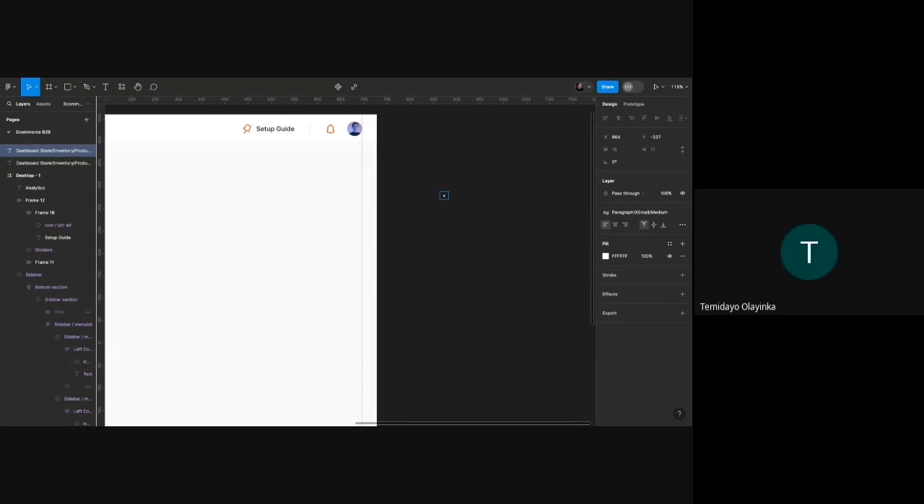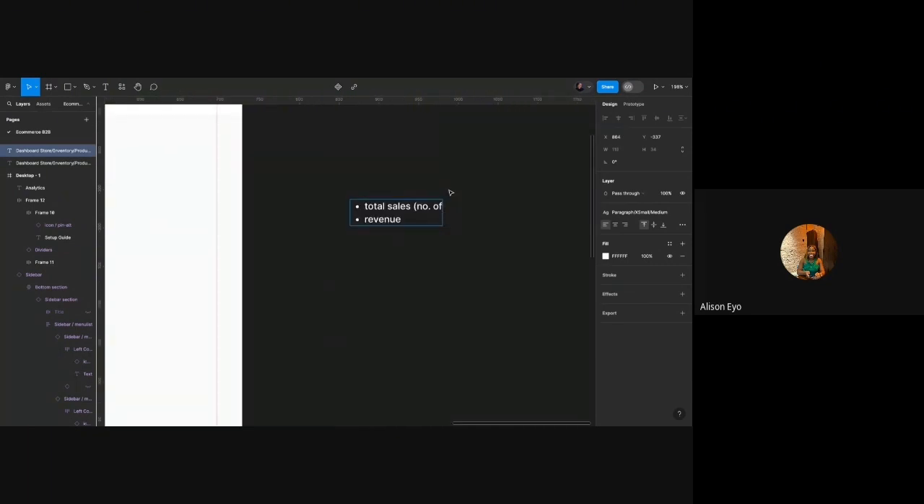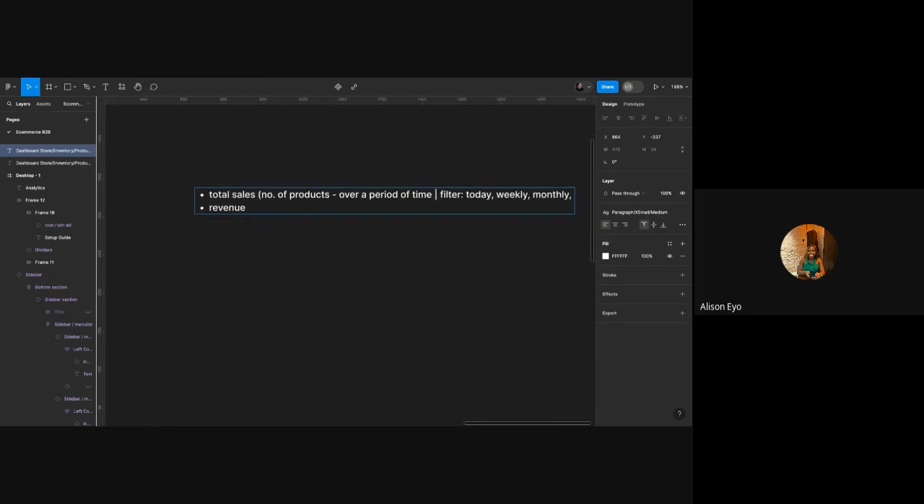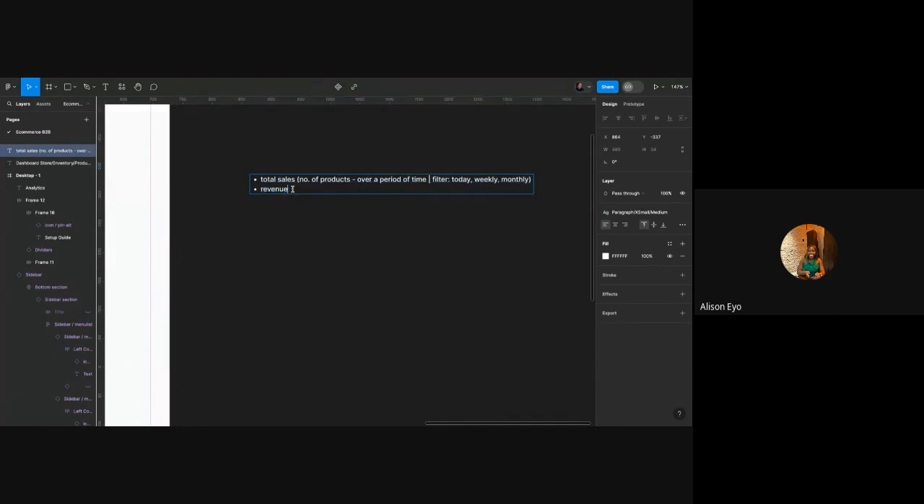Total sales, revenue, customers. Total sales is like number of products sold. Yes. So I like to write. This is like mini PM work, but I like to write a lot of stuff when I'm thinking about it so that we don't forget. So number of products, maybe over a period of time. So might have a filter. Yes. So it's weekly, monthly, maybe today or previous day, whatever. So this is just how I take notes, by the way. This is just behind the scenes. You don't have to do all of this. So okay, revenue. Anybody else?